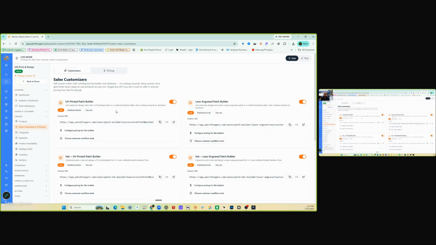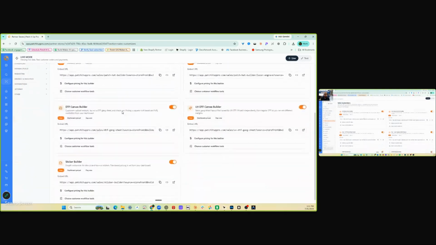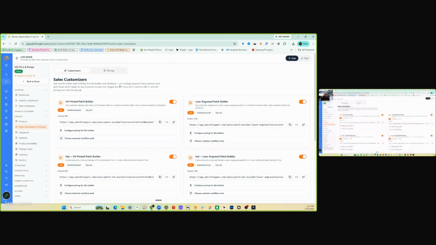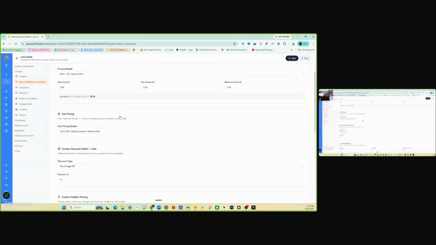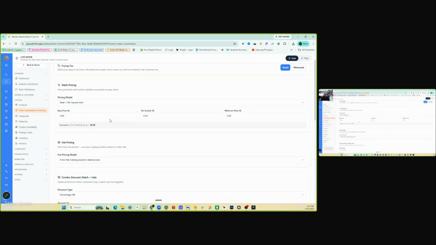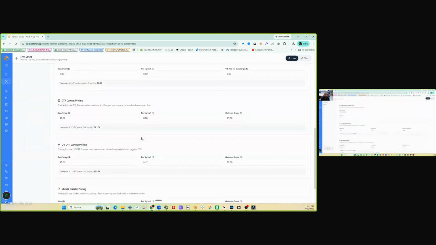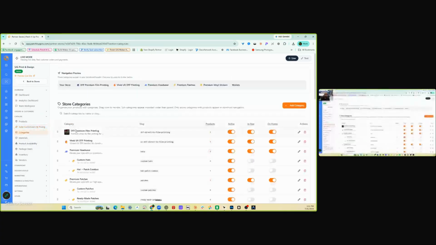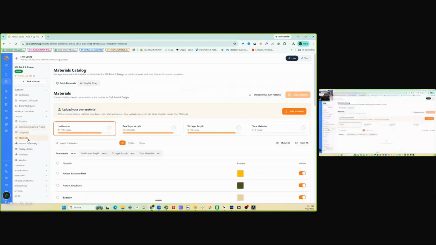So this is how you configure all your customizers on your store, your actual builders and stuff like that, the sticker builder, laser grade patch builder, and all that. You do your pricing on the back end. You would set your base price, per square inch, minimum price, hat prices, all that. Categories, how you categorize all your products in your store.